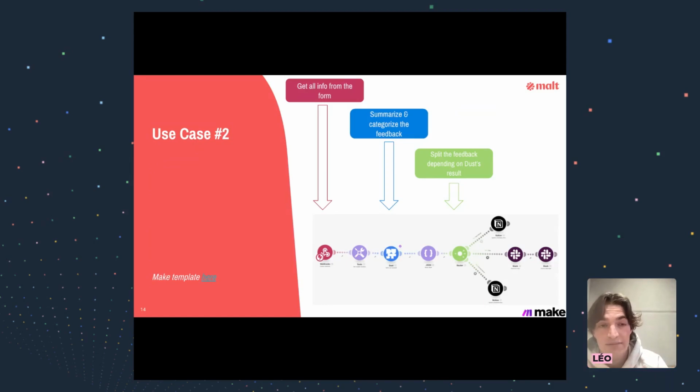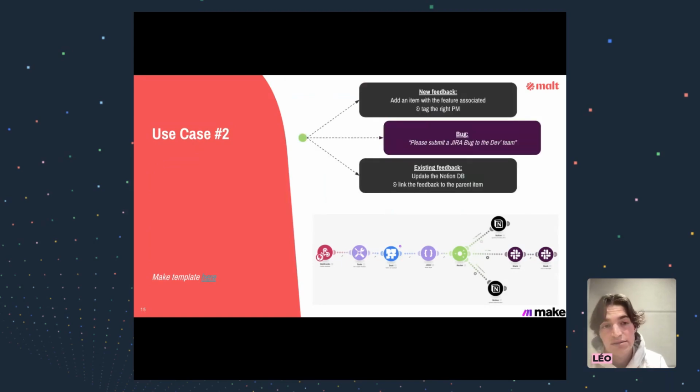On the blueprint, you will find, sorry, the very same prompt that we use at Malt. Our objective was to be able to detect what are the new feedbacks, what are the bugs, and what are the existing feedbacks. So the objective of the Dust assistant is, okay, this is a new feedback, I create a Notion item in the dedicated database, but if it's a bug, then I won't create any Notion item at all and inform the dev team directly. And if it's an existing feedback, I will link it to the existing one.